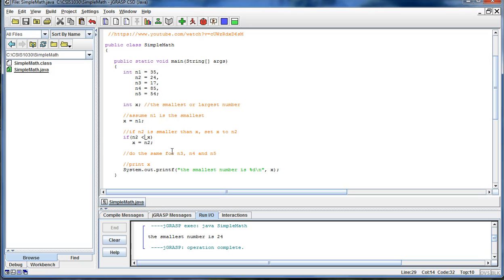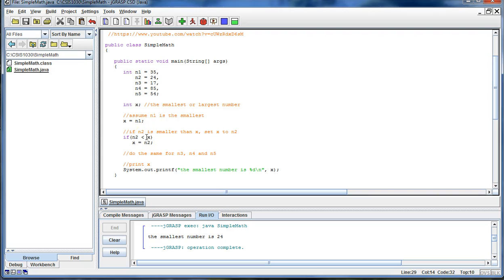If we want to find the larger of those 5 numbers, then all we have to do is just change this relational operator from smaller than to greater than, just like that. It's really that simple, no more difficult than just picking one of these numbers as the smaller or larger one, then comparing that number to all the others, and when we're done, the largest or smallest value will be stored in the variable x.